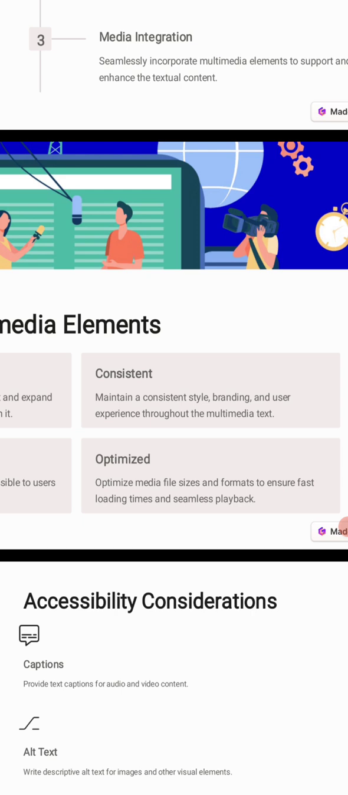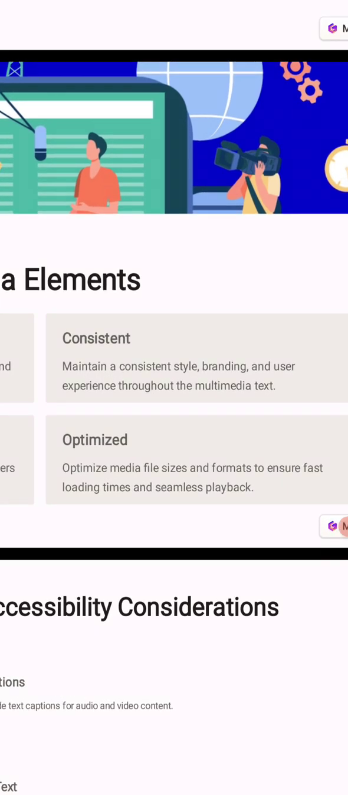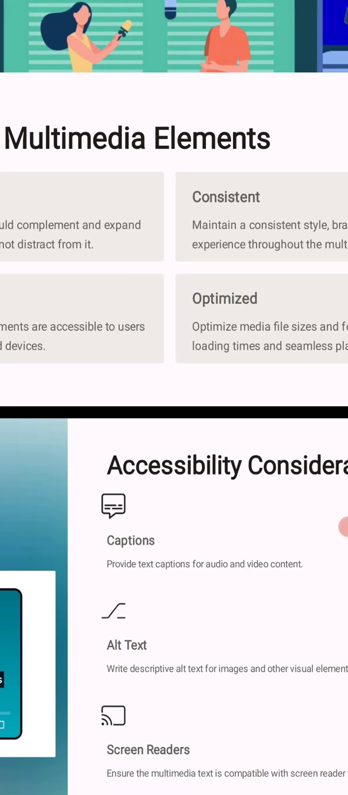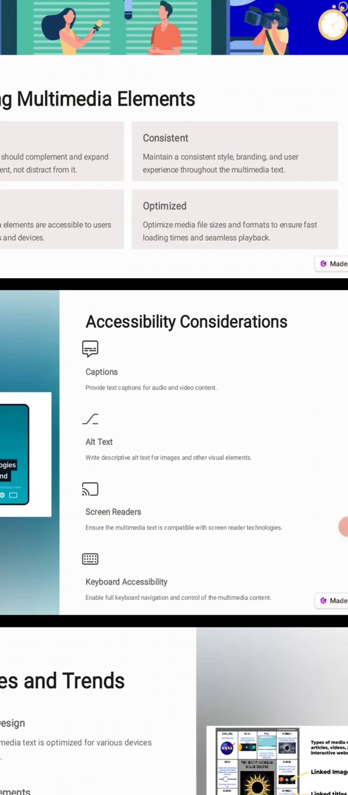And finally, it should be optimized. Optimized means you have to store this media file, so the size constraint is very, very important. And the format should be adaptable to every format that is useful. So this is known as the multimedia elements.